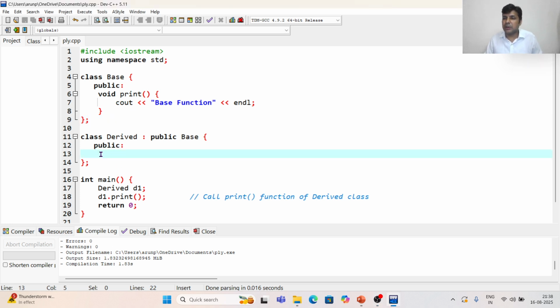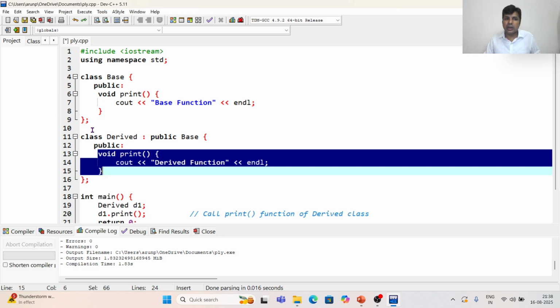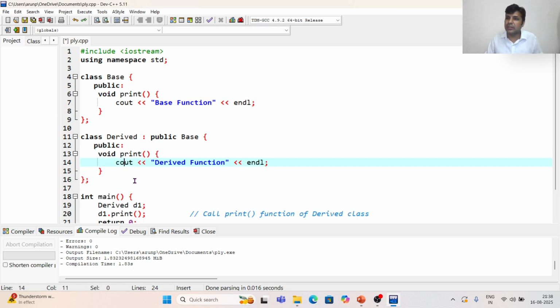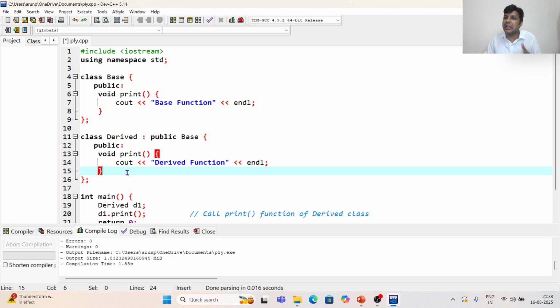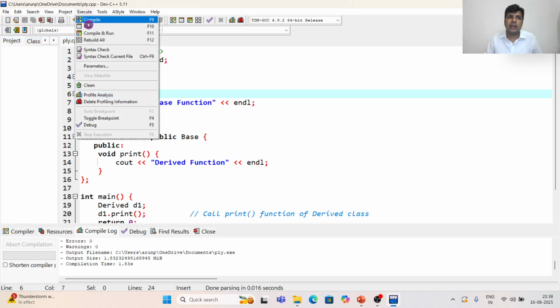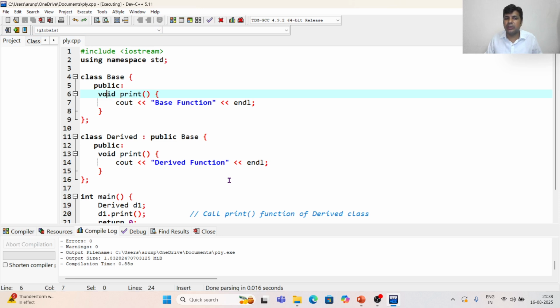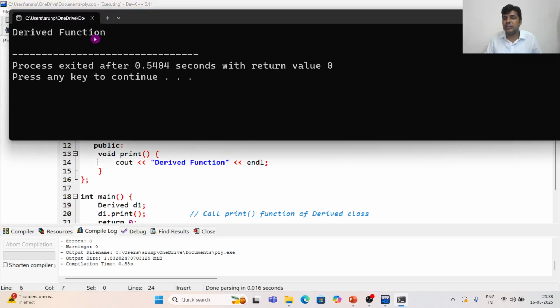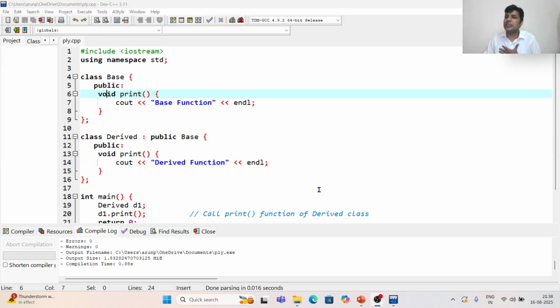But in function overriding, we are overwriting the base class. The derived class is trying to override the base class, and it is changing at runtime. So it is not printing the base class print, but it will print the derived class one. That's why we are getting the derived function. I will execute once again. Just save it, compile and run. Now again, instead of the base class, it is printing the derived class. See, this is called function overriding.